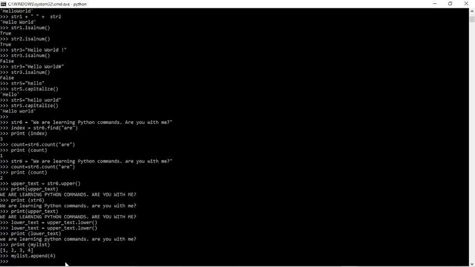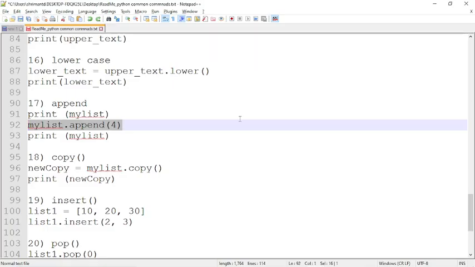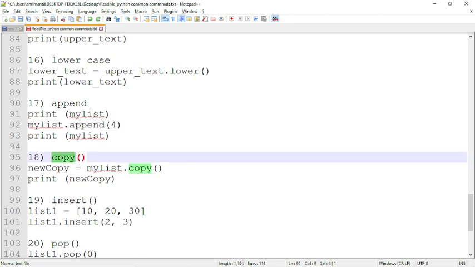Let's print my list again. Earlier we had 1, 2, 3, 4. Now we should have 1, 2, 3, 4, 4. So we have added the integer 4 at the end. We have appended at the end, right? So what the append function does is append the provided value to the list at the end. Next, let's see copy.